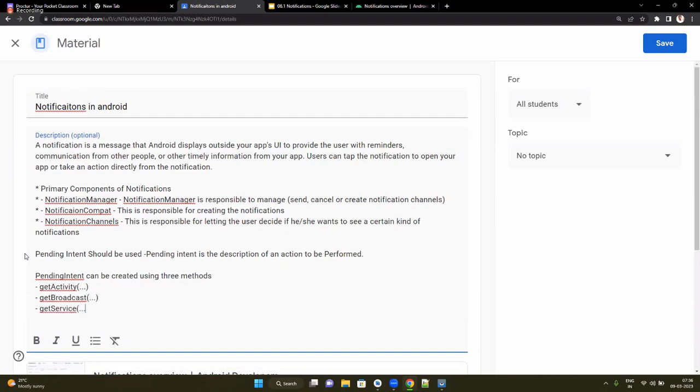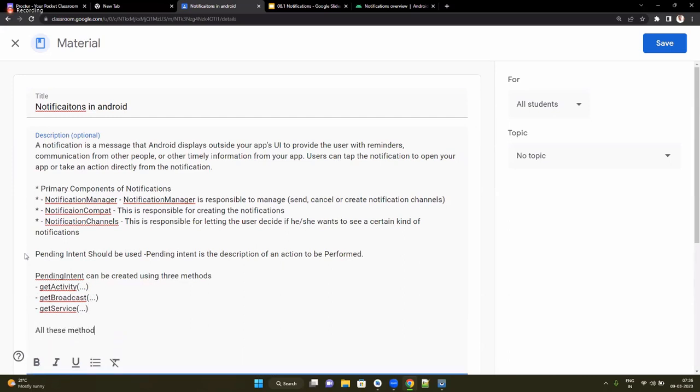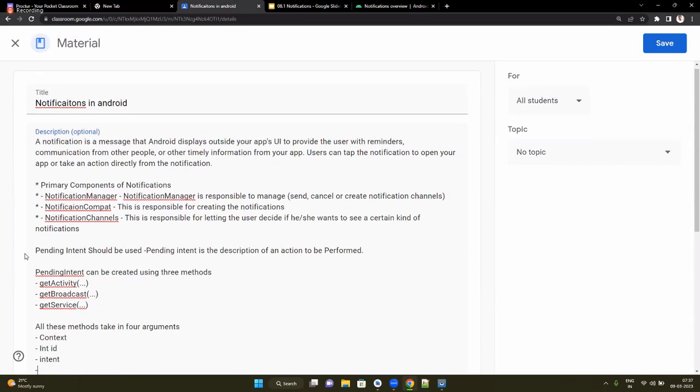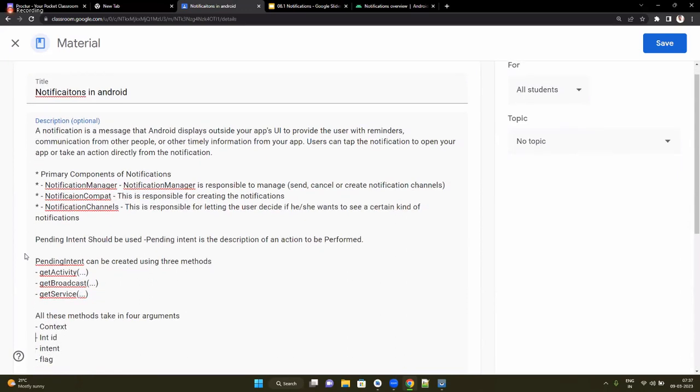These methods will take four arguments. What are they? The first argument is the context. Second one is the ID, integer ID. Third one is the intent object. And fourth one is the flag. So we know about context, ID, and intent.